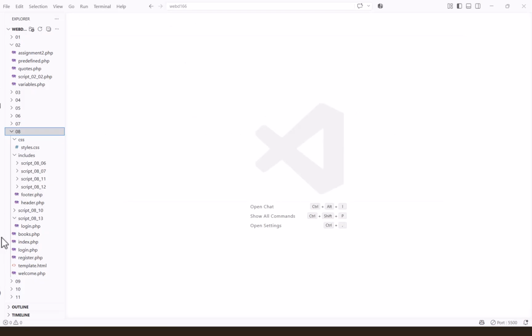For this chapter, we are going to use several of the actual Chapter 8 exercise files from the textbook as our starting point. These include pages such as index.php, books.php, login.php, register.php, and the files used to create the shared page layout. We are not going to throw away the textbook examples because they demonstrate some important PHP concepts. Instead, we will update them.